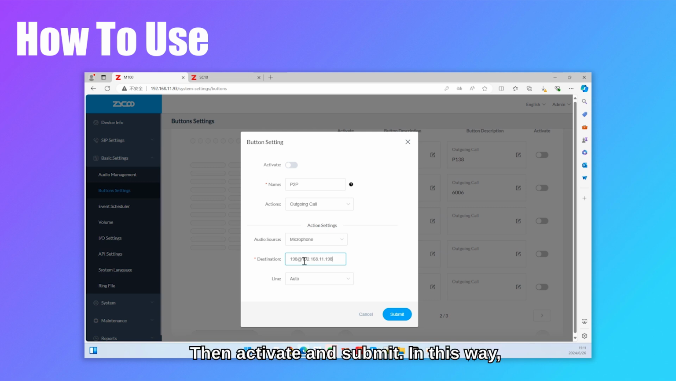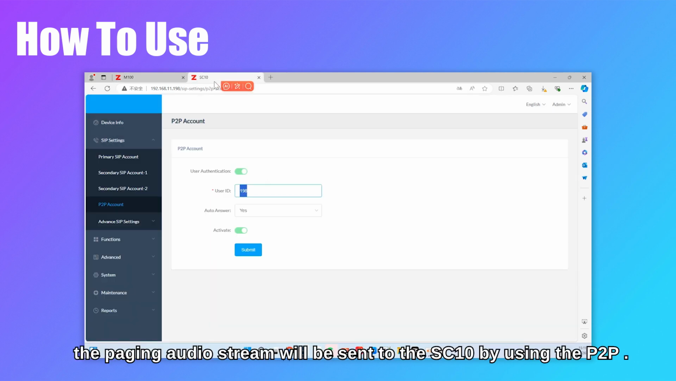Then activate and submit. In this way, the paging audio stream will be sent to the SC10 by using the P2P.